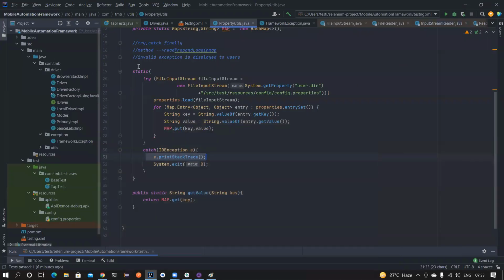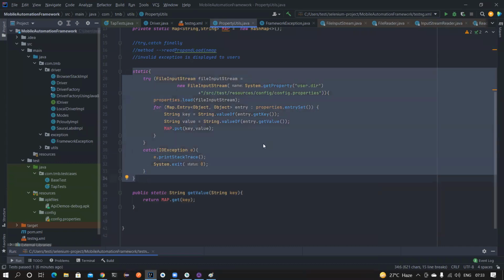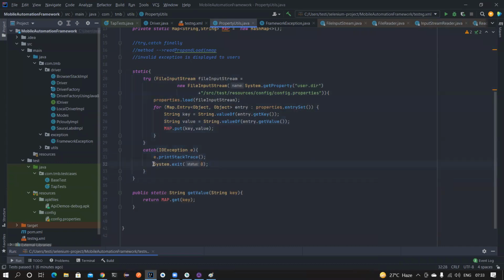When the exception is happening in the static block, that's why we are safely quitting the program. This will actually terminate your JVM and then terminate the program safely. This piece of code. Done. I got it.